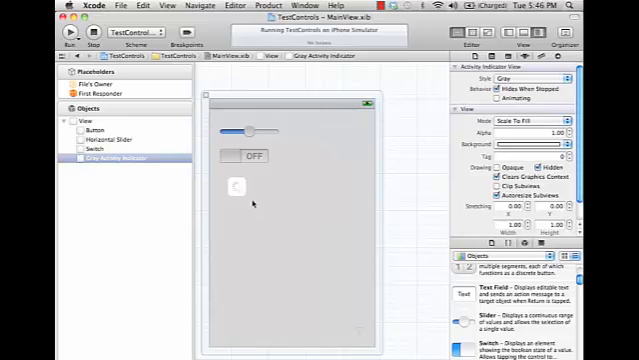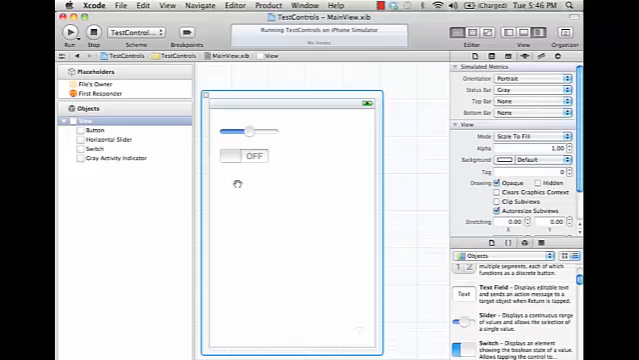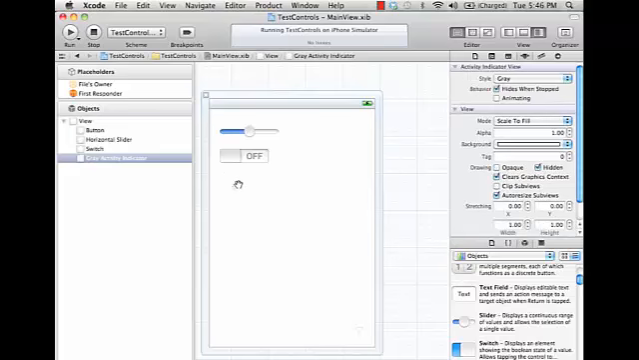This is one of those controls that not too many people are aware of, and so they don't use it, but it's useful in a lot of different situations when you're doing some kind of processing in the background, just to indicate to the user that something's going on.